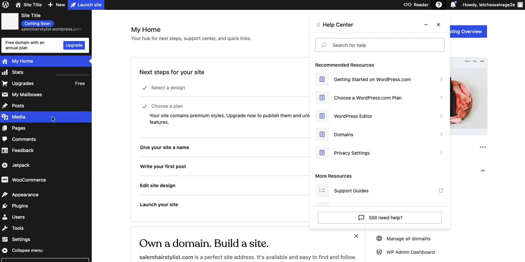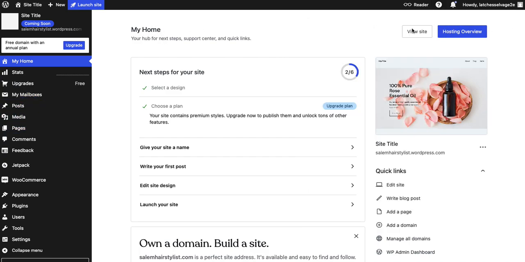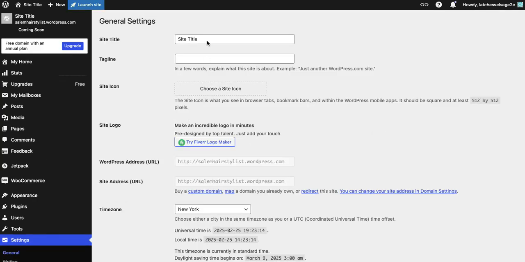But for now, let me close this out. Let's look at this checklist real quick. Let's give our site a name. And here it's just got site title. I'm going to call this Salem Hair Stylists. And I'm going to say making you look great. All right. Choose a site icon.